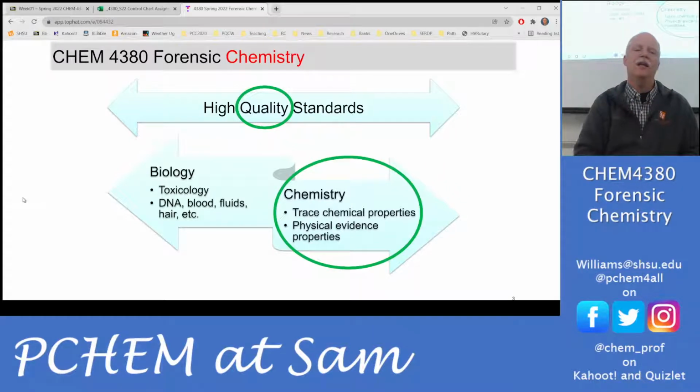We're not doing the toxicology, although we have a little section I call baby tox, and we'll talk a little bit about the body and how things come into the body and how they're distributed and how they're eliminated. But it's just a very surface level of toxicology. We don't get into metabolism or anything, and we don't cover DNA, bloods, or fluids, or hair, or anything like that. We talk a little bit about fiber evidence, but it's from a physical standpoint. And so we're focused on the trace analysis in this course and the physical evidence properties.